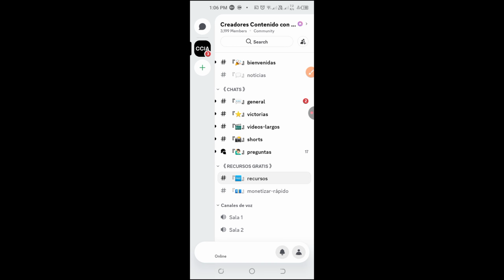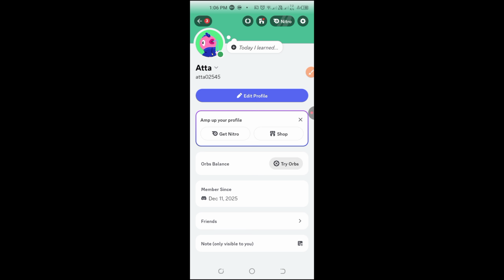There is no shortcut, hack, or third-party tool that can recover a hacked Discord account. The only working method is through Discord's official support system. Now let's start step by step.